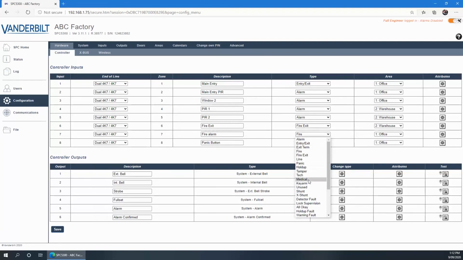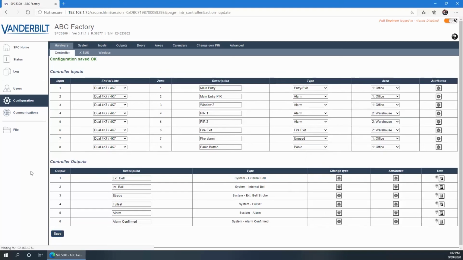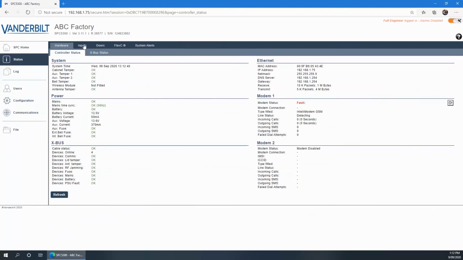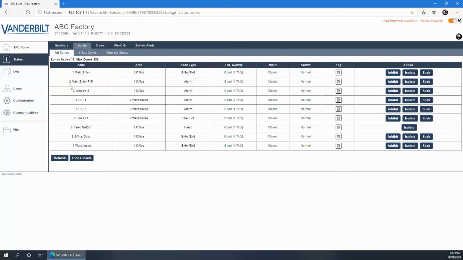But ultimately what's needed is for this to come up as unused. We can save this, go back to our status, look at our inputs. That zone now does not appear on our listing. So I can see that each of our zones here are okay.